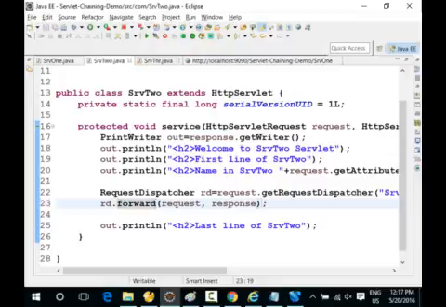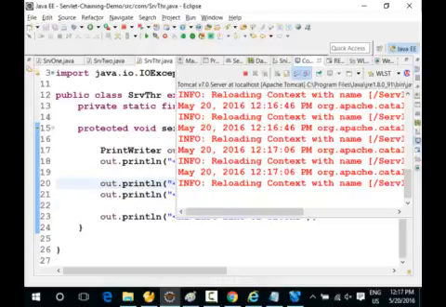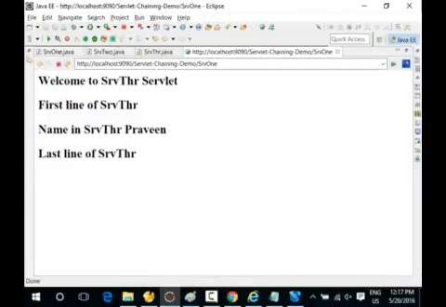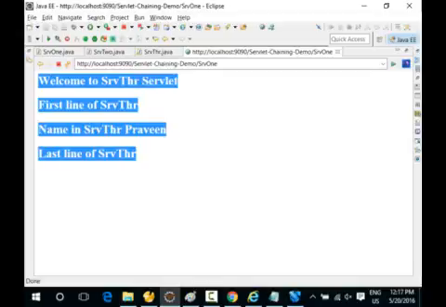Okay, now only SRV3's data will be displayed back. I'm sending a request right now, though both are forwarding. In this case, we'll get the data only about SRV3, but SRV3 is able to display the data about SRV1's, right? The name is Praveen. That's a specialty.